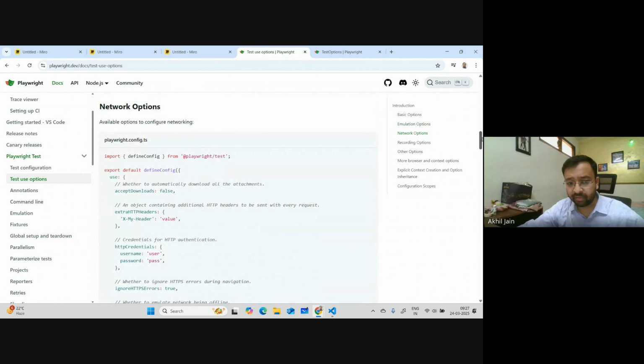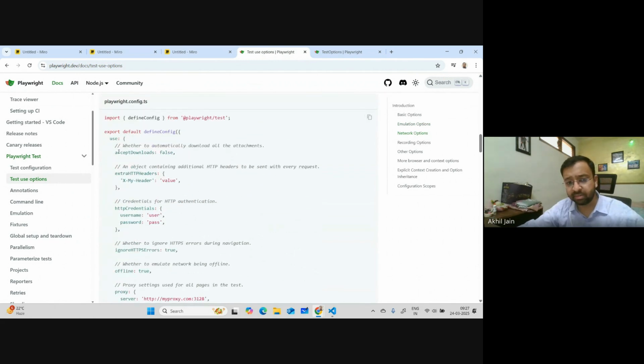If you go down, if you wanted to play with the network, let's say accept downloads, this is something you might use, whether to automatically download all the attachments or not. Sometimes the browser does not allow downloading the attachments. If you wanted to allow it, you can use accept downloads. Other things you can ignore as of now.